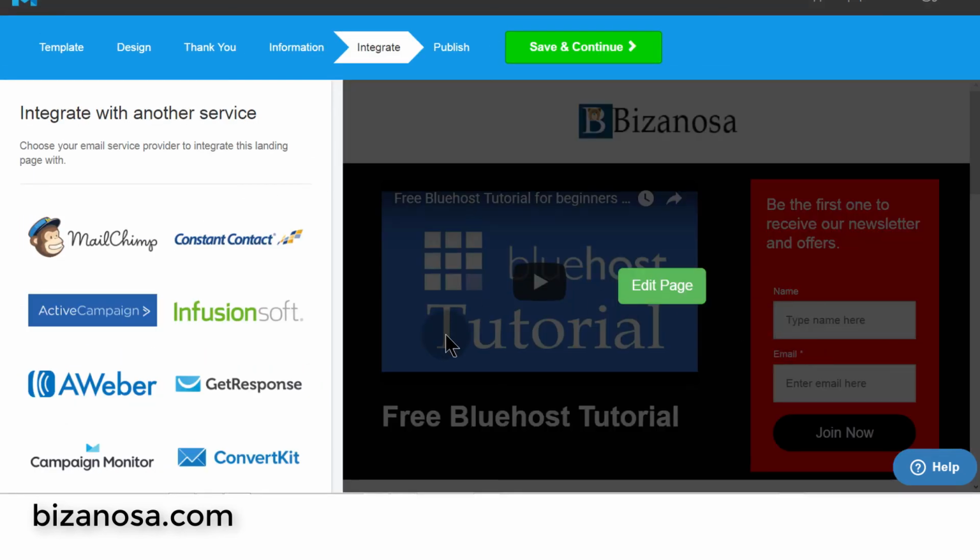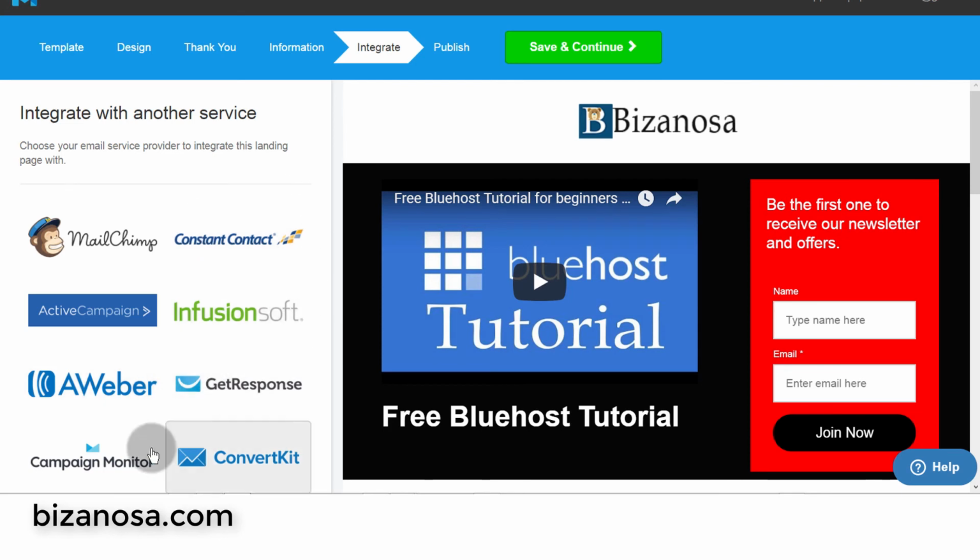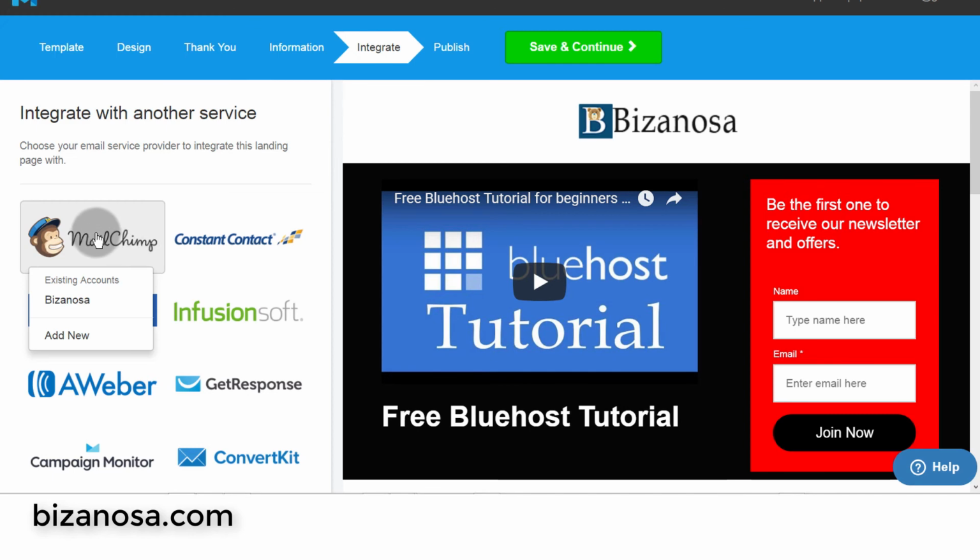The next step is integrate. If you have accounts on any of these other platforms, you can just come here and integrate with them so that when people sign up, they will be added to your lists on MailChimp or your list on GetResponse, Aweber, ActiveCampaign, any of this. And you know how to integrate with Mailmunch and GetResponse, because I did a video about that while we were looking at forms. If you already have one integrated account, you can just choose it from here, or you can add new. So in my case, I don't really care about integrating. I will just save and continue.